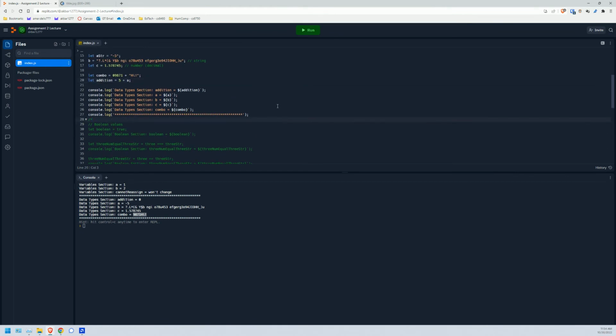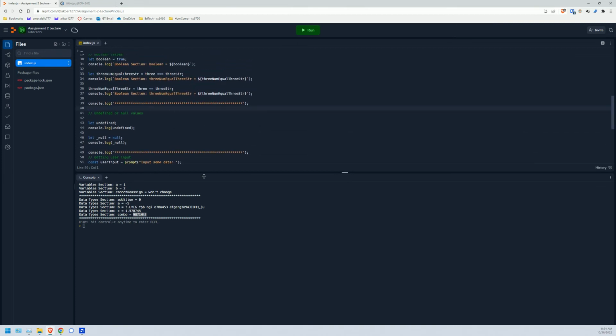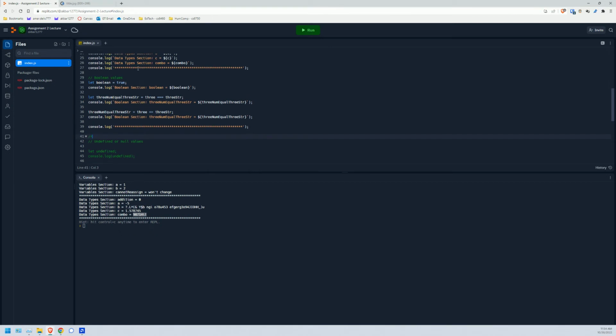Okay. Next, we are going to go into Boolean values. Boolean is named after a guy named George Boole. I'm not sure how exactly it's spelled. But anyway, he was a mathematician. You can do a Wikipedia search on him, but it's named after him.